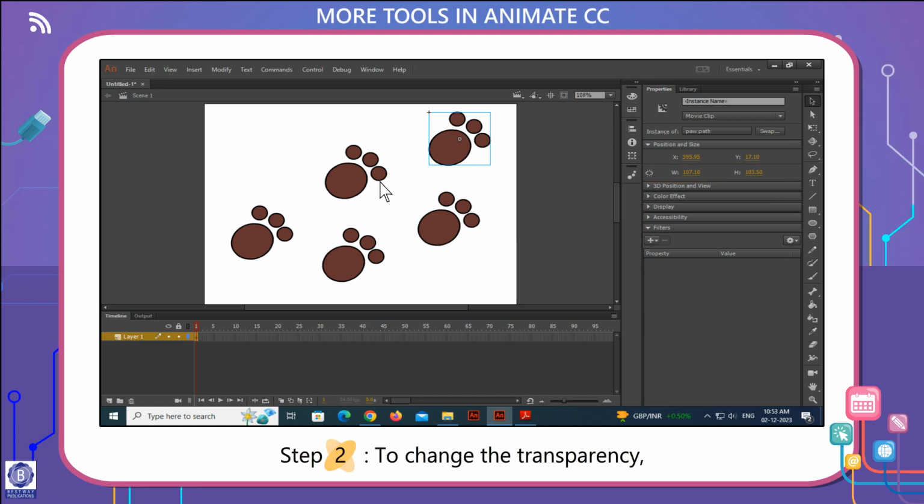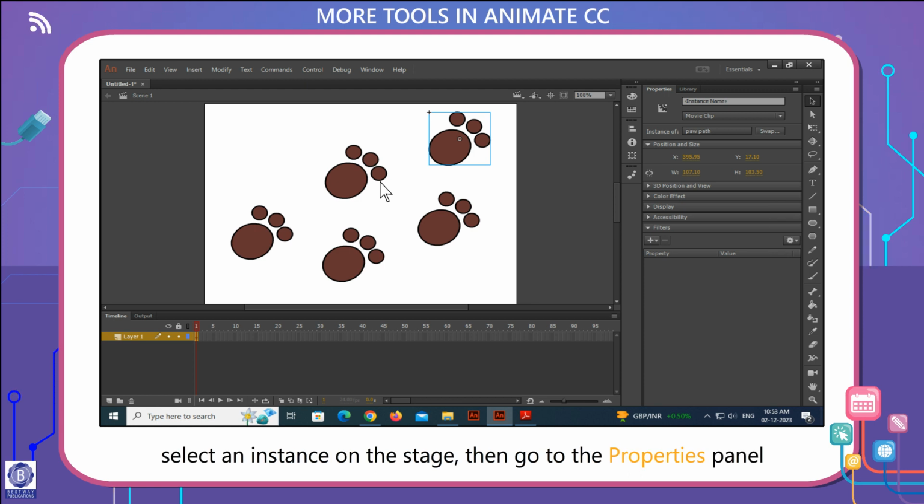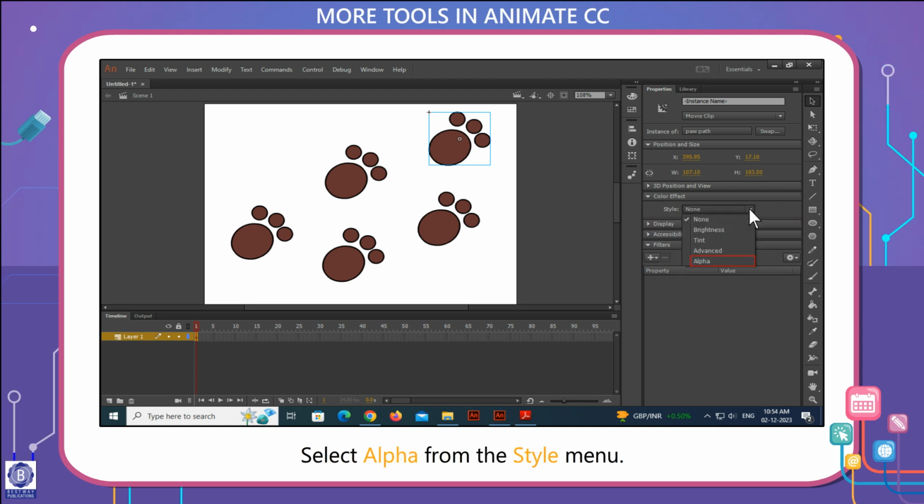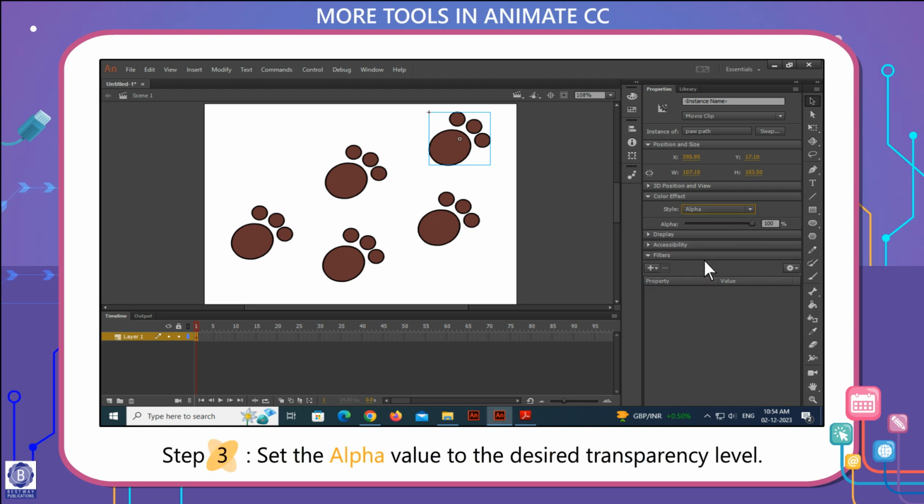Step 2. To change the transparency, select an instance on the stage. Then go to the Properties panel and expand the Color Effect section. Select Alpha from the Style menu. Step 3. Set the alpha value to the desired transparency level.